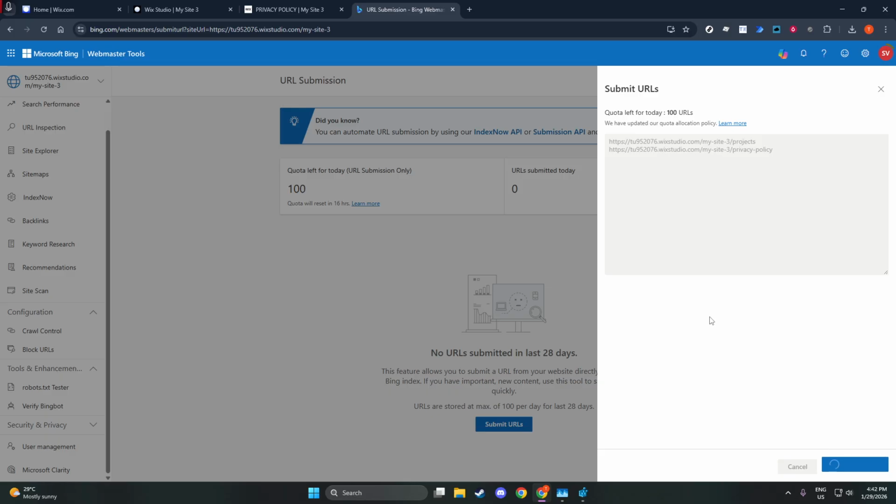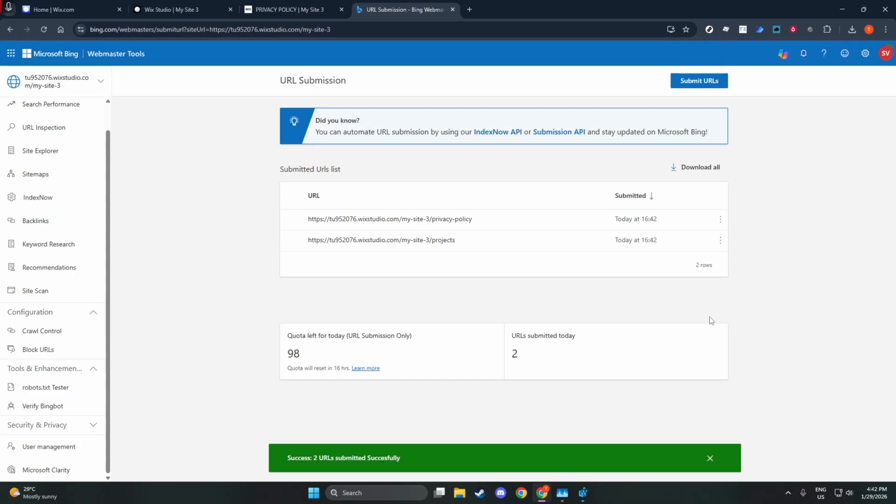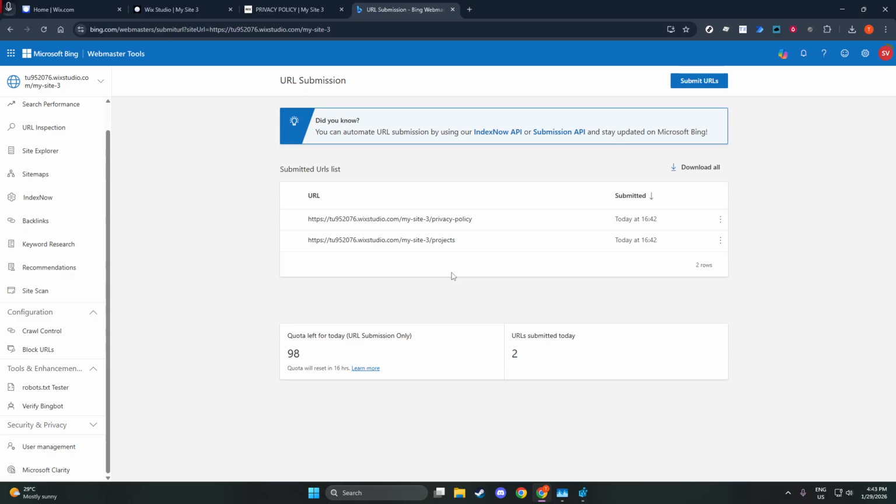You may also notice a daily or monthly limit displayed in the tool. If you hit a cap, prioritize your most important pages and try again later. Over time, you can monitor your site's performance and visibility from the same dashboard to see how Bing is discovering and understanding your content.